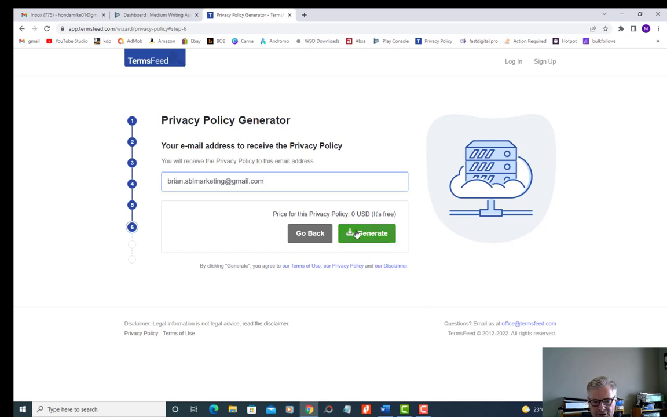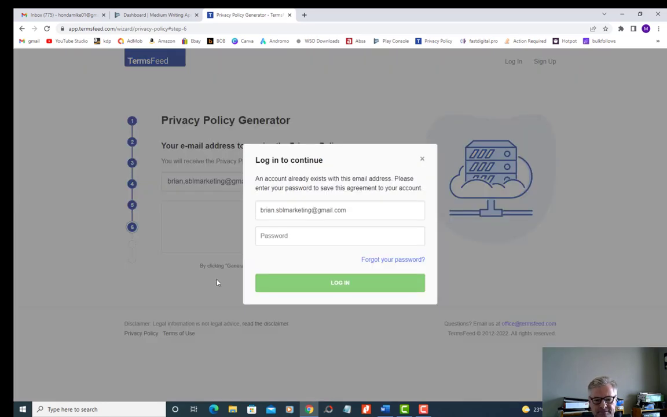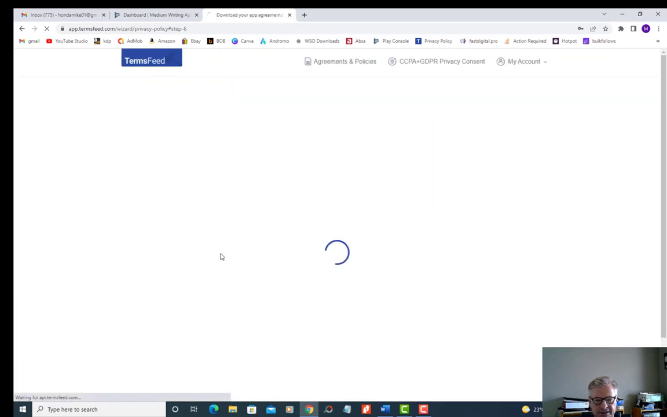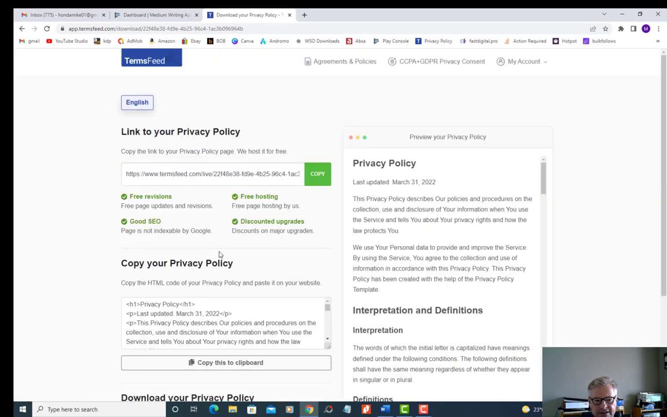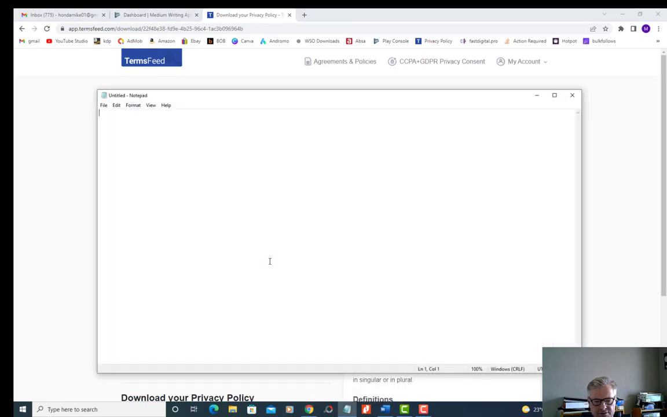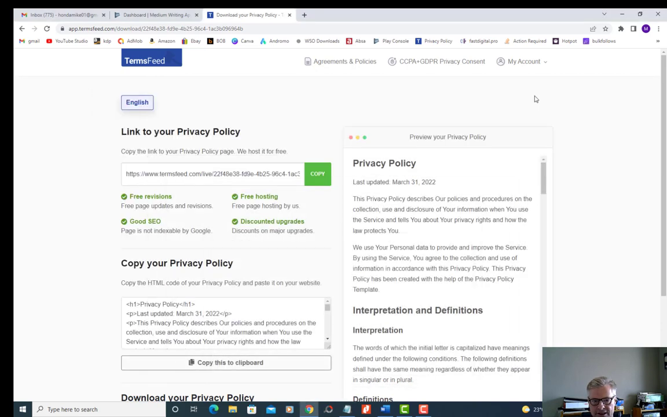Okay, and then you're going to click generate. Let me log in quickly. Once you've generated it, here is the URL which hosts your privacy policy, and if you want to look through your privacy policy, it's here on the right. So what you can do is click that, and then let's go to our notepad and just paste it in there for later use, and you're done here.